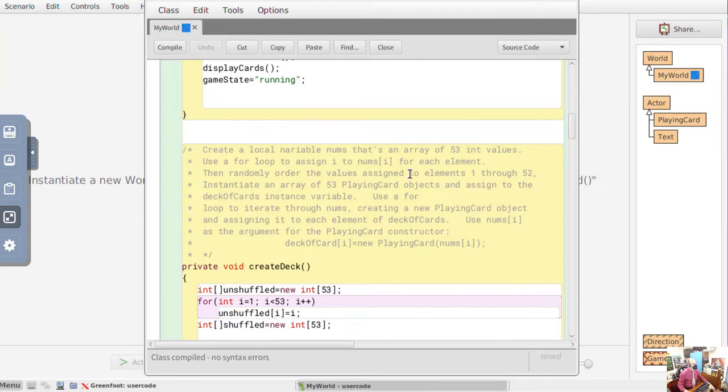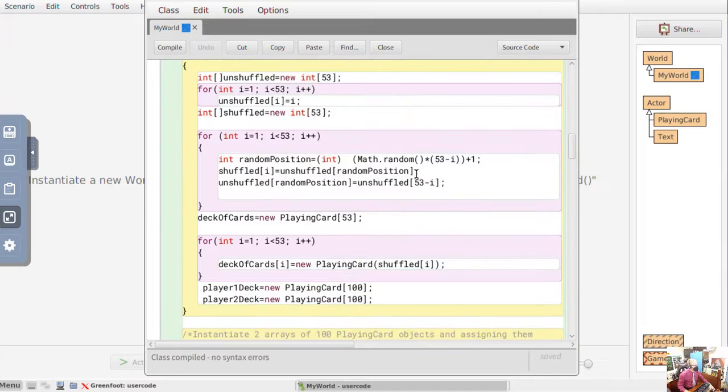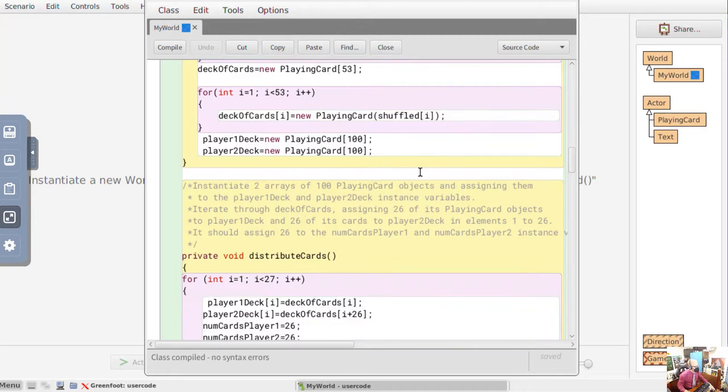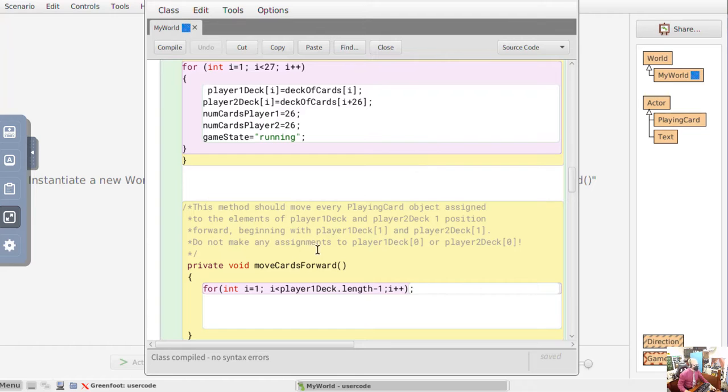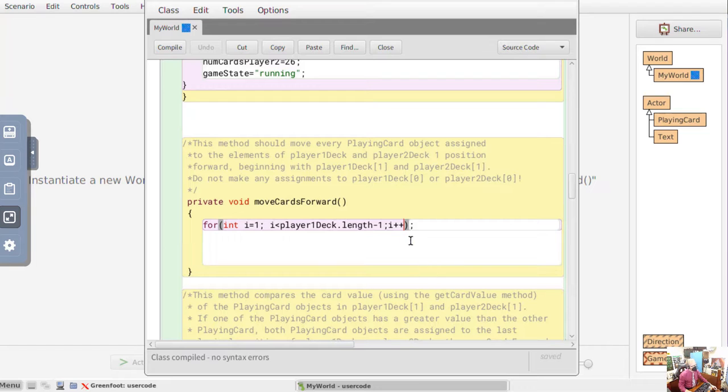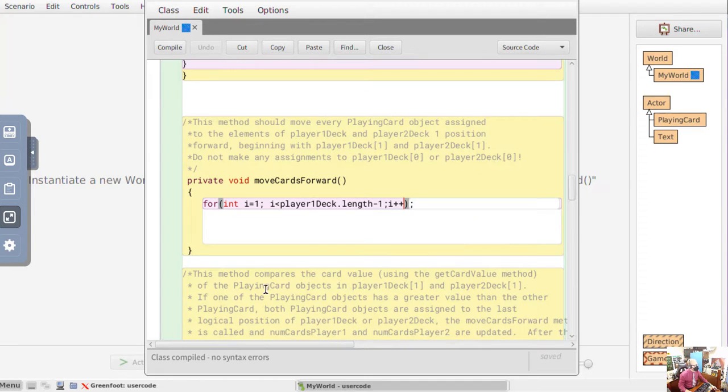And yeah, so looking at your project, it looks like you've distributed the cards, and then it looks like you almost have move cards forward. So move cards forward, basically you're just reassigning every I+1 element to the I element, beginning at 1. So it looks like you almost have that done.